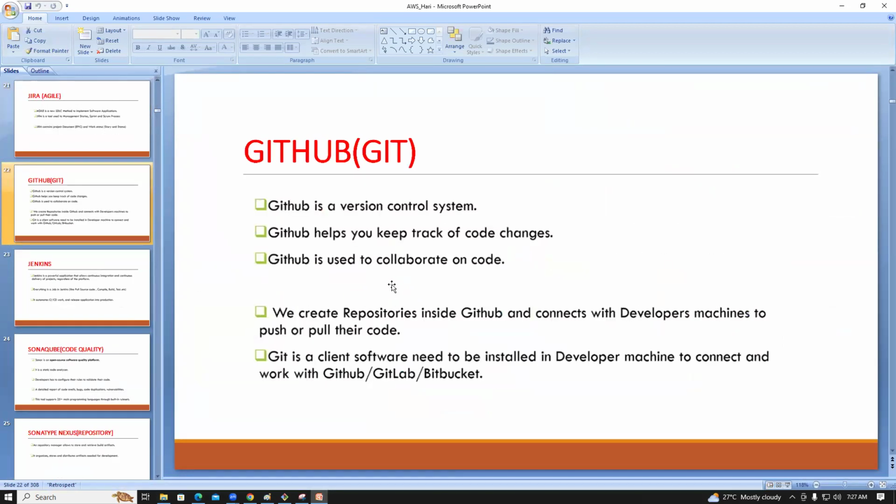So GitHub is a version control system. GitHub helps you keep track of code changes and is used to collaborate on code. We create repositories inside GitHub and connect with developer machines to push or pull their code. Git is a client software that needs to be installed on the developer machine to connect and work with GitHub, GitLab or Bitbucket. Right, guys? This is Git.